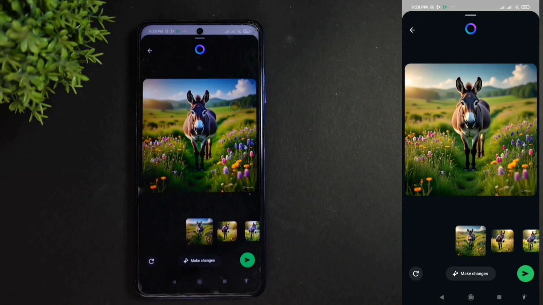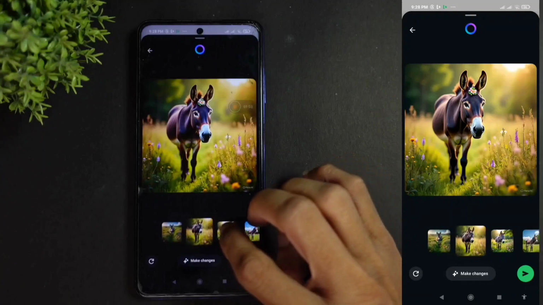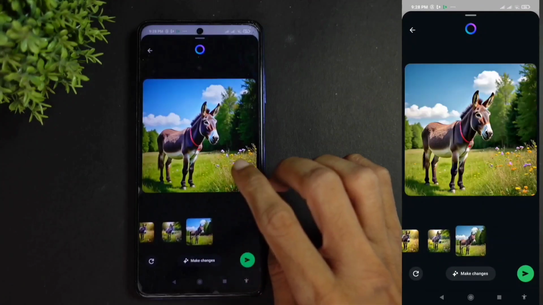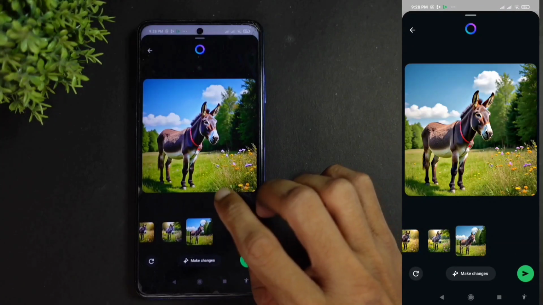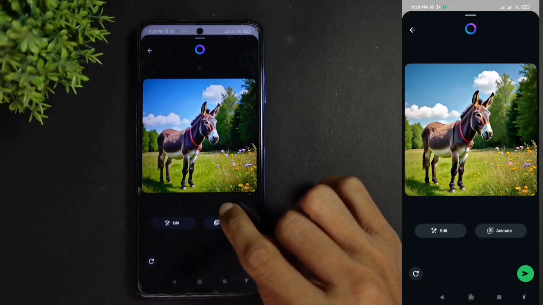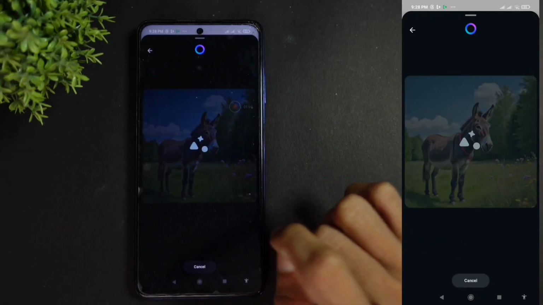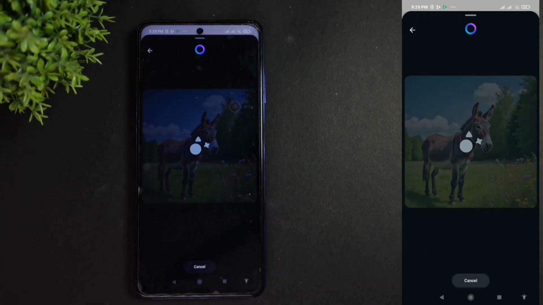Now the photo has been generated, and from these, select the photo you like. For example, I like this photo, so I'm selecting this photo. To animate this photo, click on Make Changes, and here you can see the Animate option. Click on Animate. When you click on that, that photo will be animated.